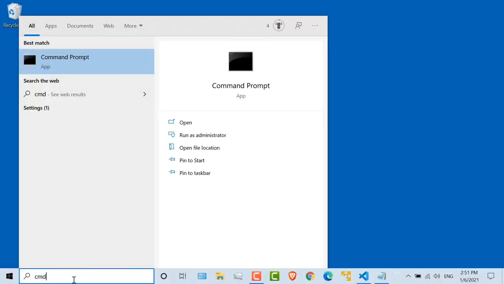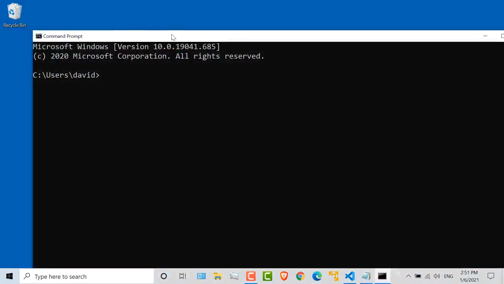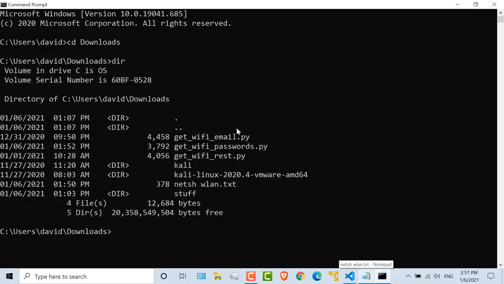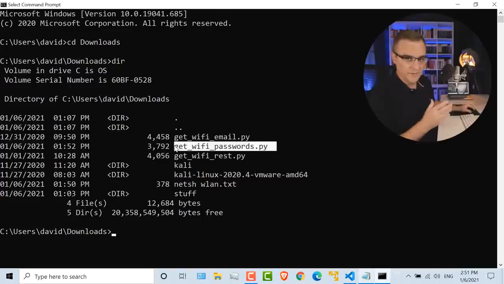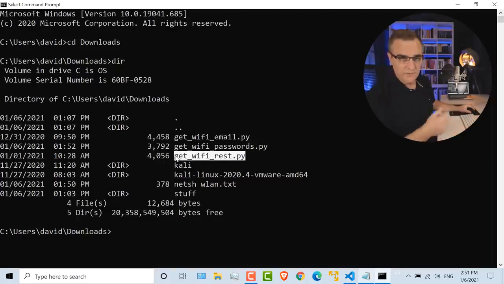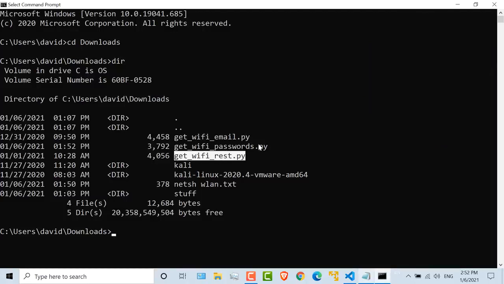Okay, so on my Windows computer, I'm going to open up a command prompt. In this case, I'll go to the downloads directory because in this directory, I've got a little Python script called getwifipasswords.py. This little script is the script that I'm going to concentrate on in this video, but I've also created additional scripts where you can get all the Wi-Fi passwords and email it to an email address, or copy the Wi-Fi passwords to an HTTP server somewhere on the internet as an example. But this is the one that we're going to concentrate on.